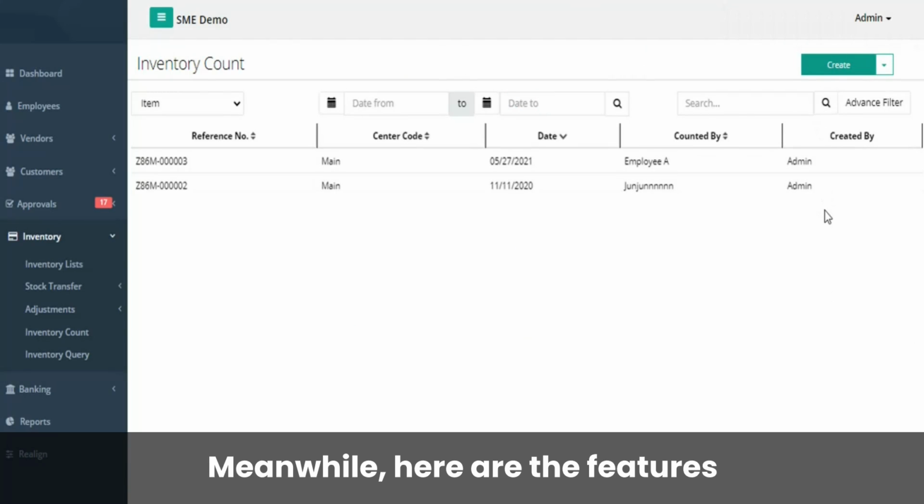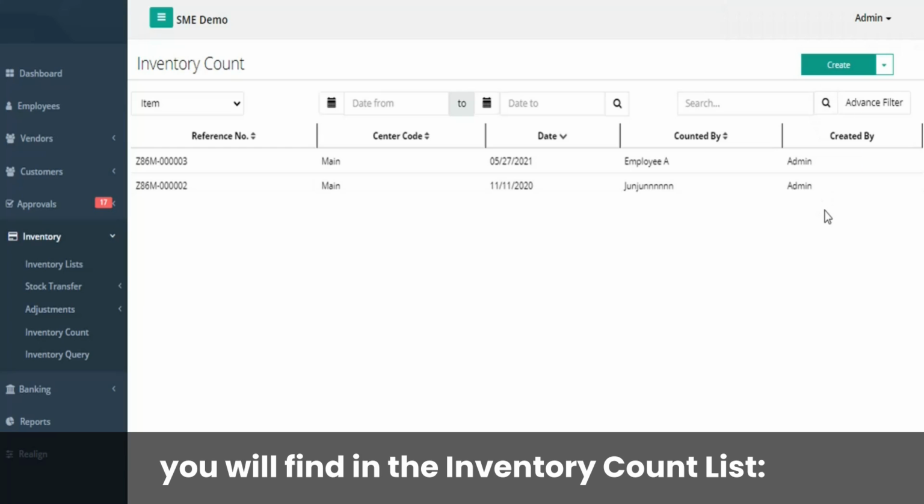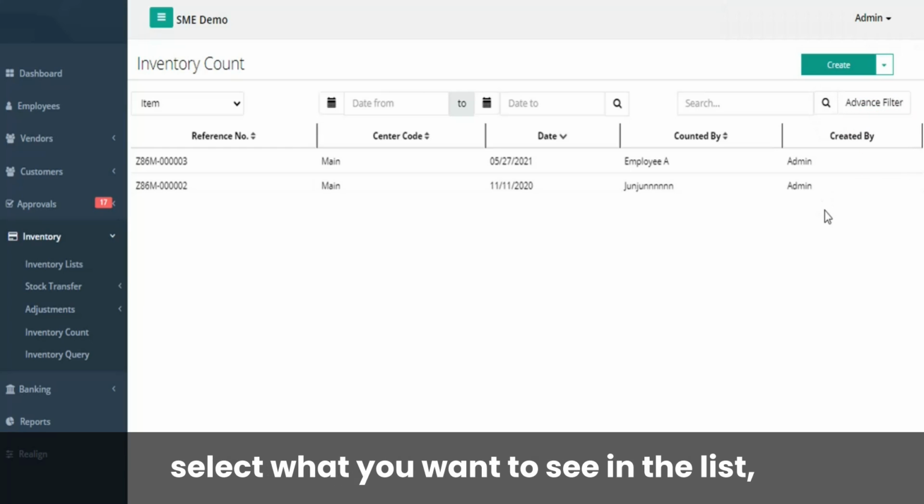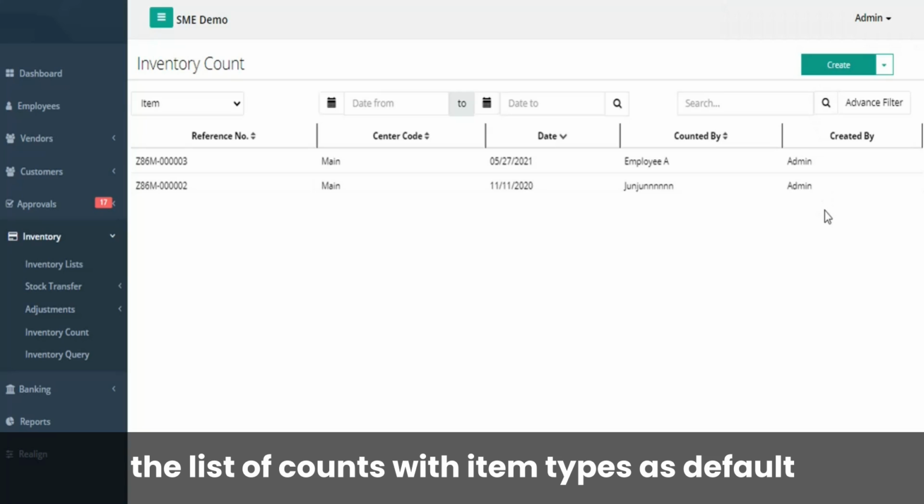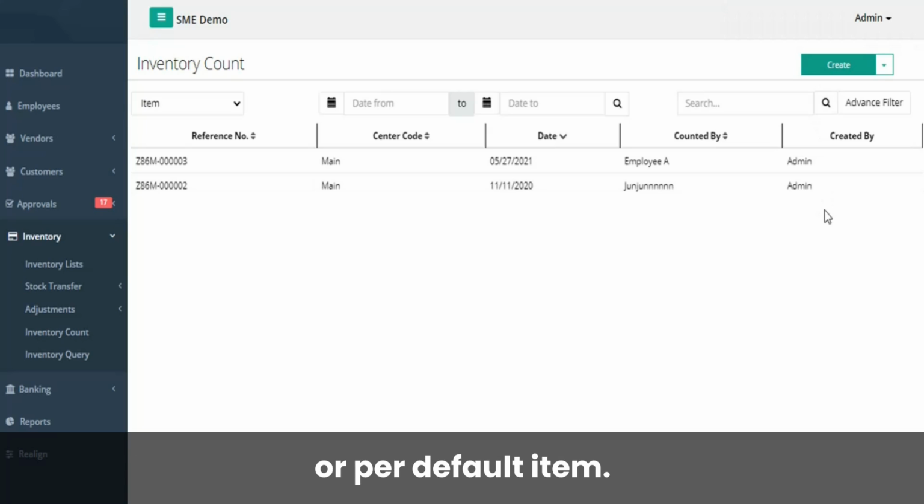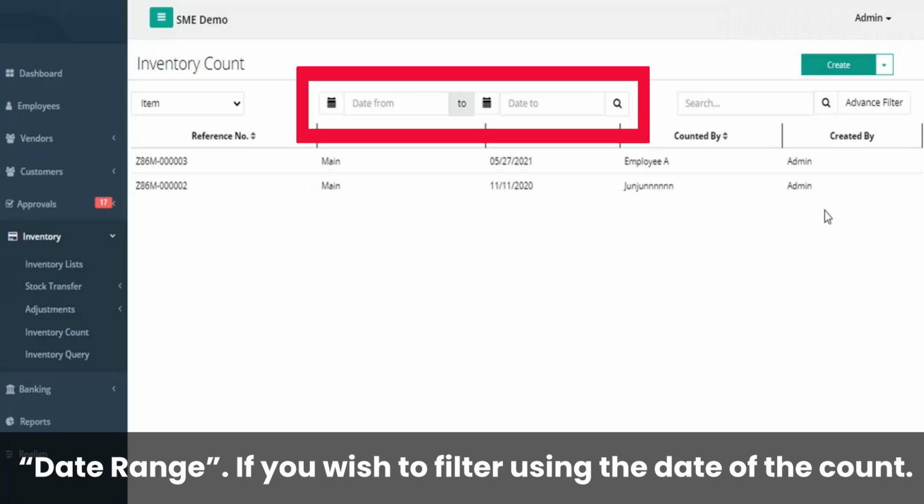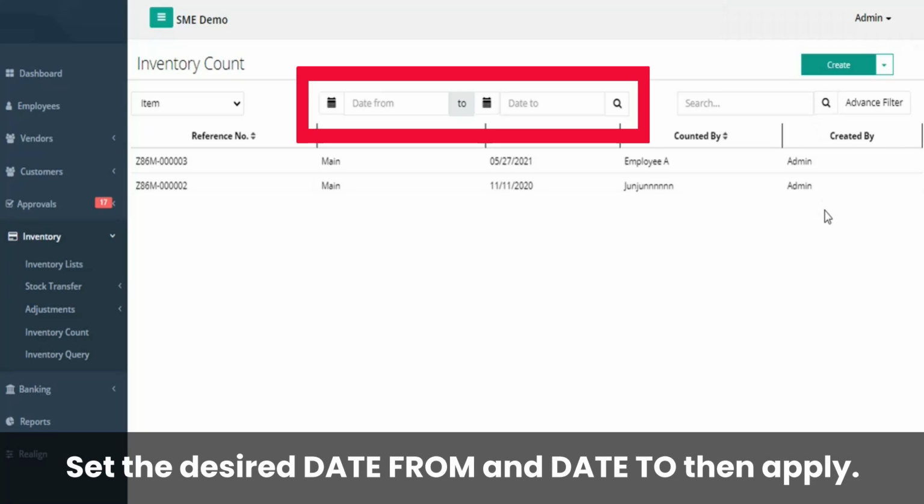Meanwhile, here are the features you will find in the inventory count list. On the right side drop-down arrow, select what you want to see in the list of counts with item types as default or per default item. Date range, if you wish to filter using the date of the count. Set the desired date from and date to, then apply.